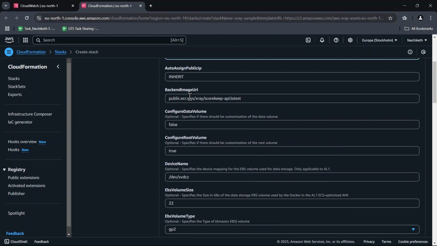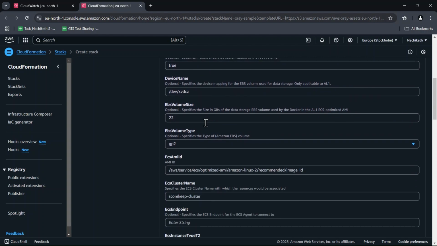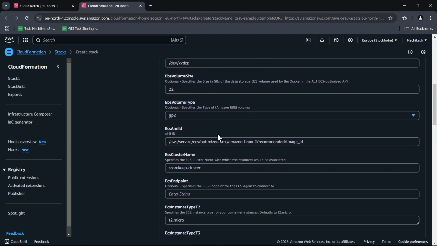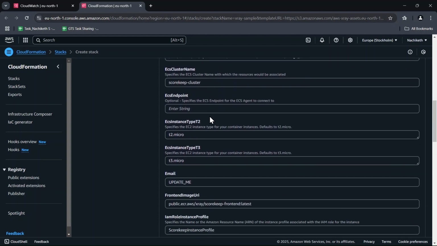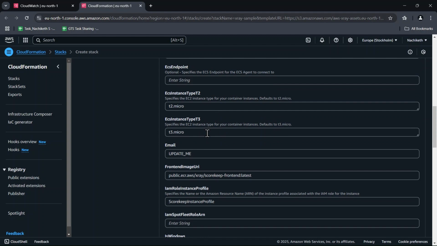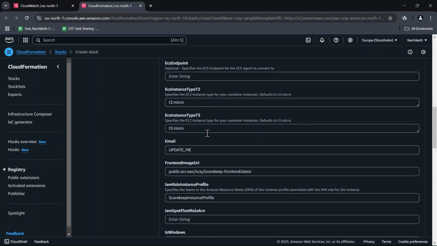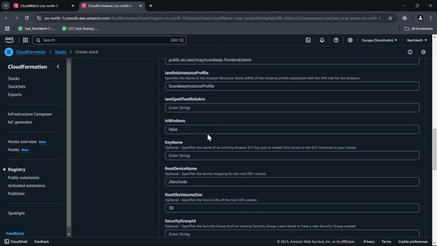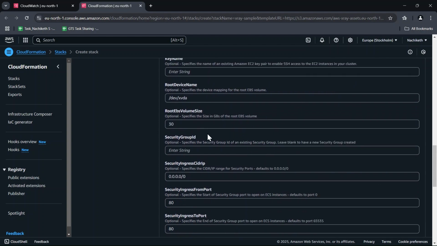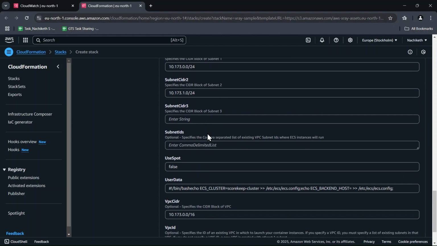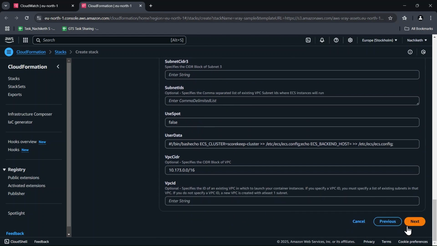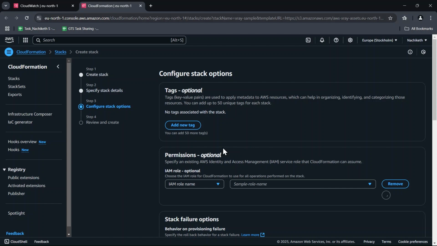So the backend things and the configure data volume, keep everything as it is, and the size of your instance, the elastic storage you will be using, the name of the cluster, and the processor. Okay, just check and verify if you want to modify anything. If all is done, just click on next.